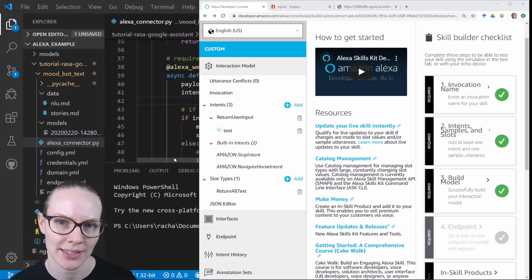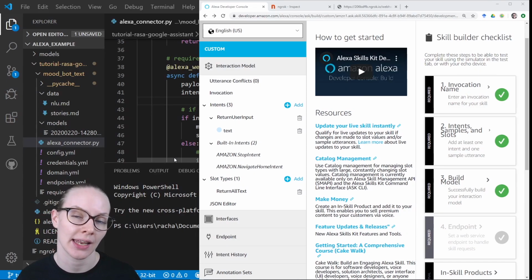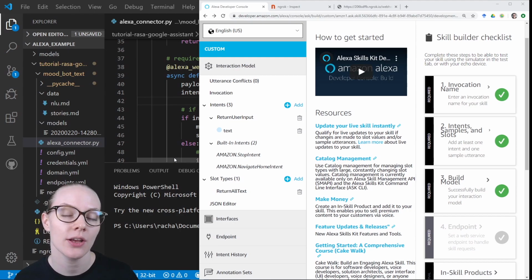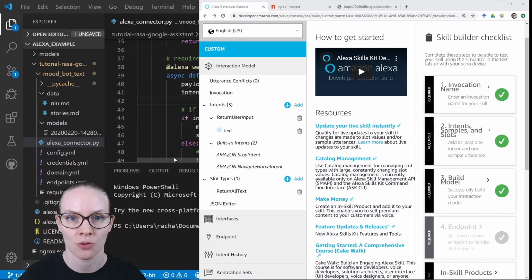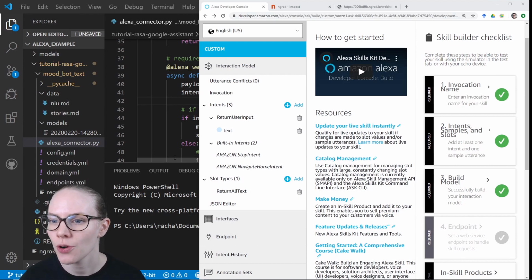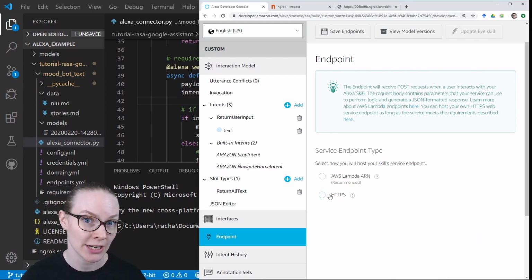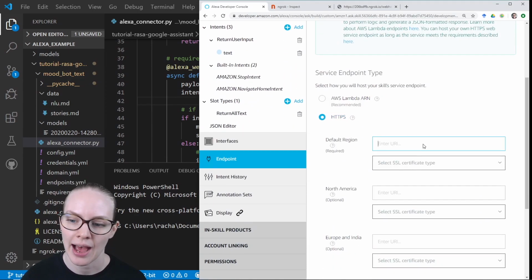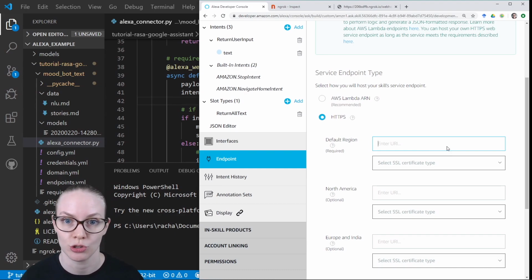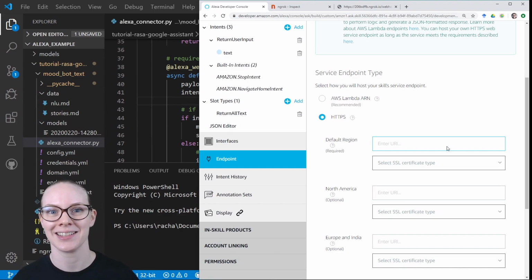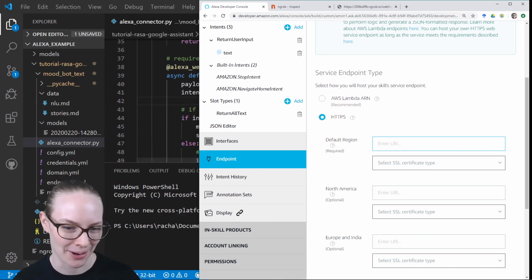Hi, I'm Rachel with Rasa, and today I'm going to show you how to connect an Alexa skill that you already have up and running to a Rasa assistant that you're running, serving on some public-facing URL. So you can see I've already built my Alexa skill, and the only thing I need to add is an endpoint. I want an HTTPS endpoint, and this will allow me to use whatever URL I'm using to serve my assistant. Right now, there aren't any, so let's create one.